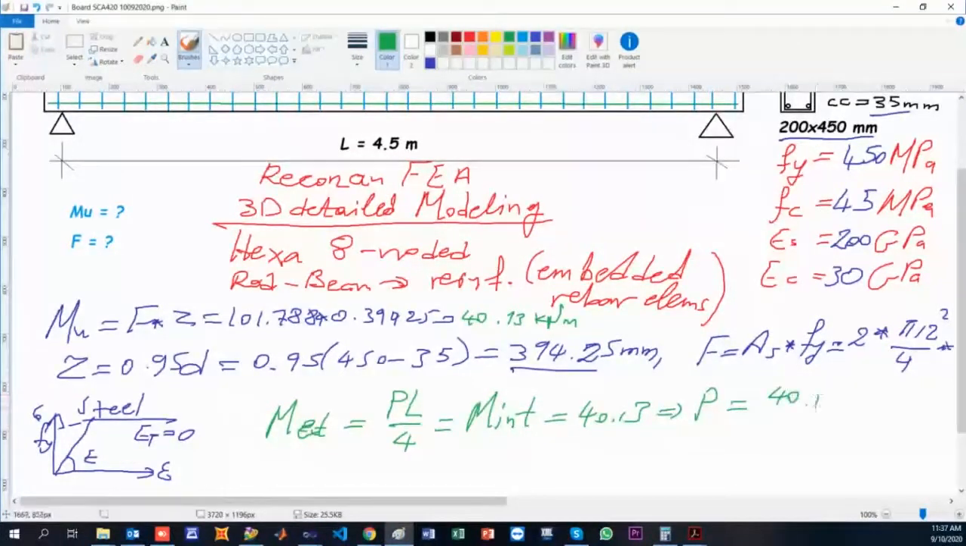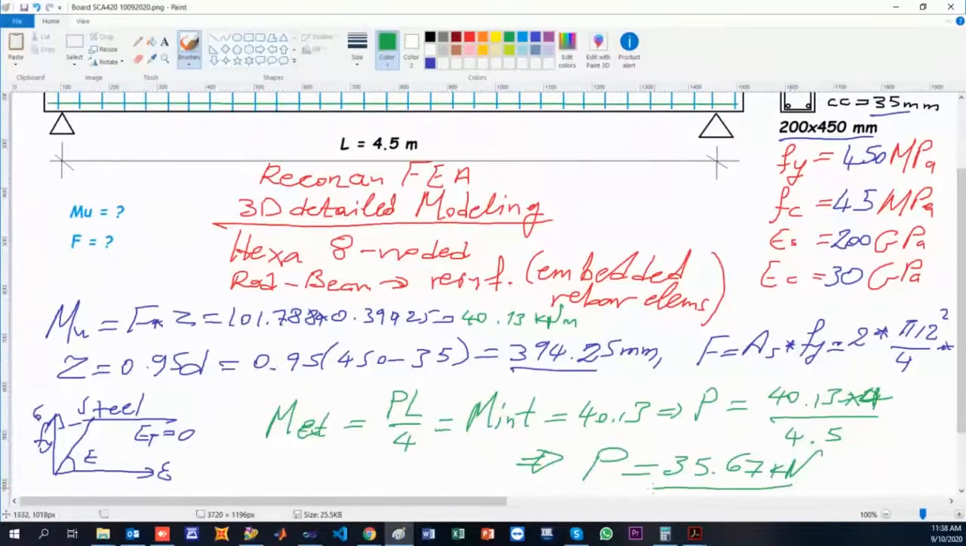External should be equal to my internal, which is 40.13, and therefore the total applied force should be equal to that divided over L, which is 4.5, right? Therefore, P should be equal to what? In kilonewton, 35.67 kilonewton.